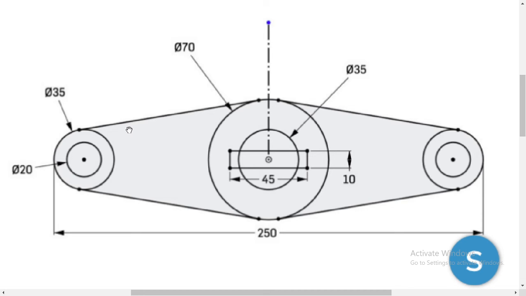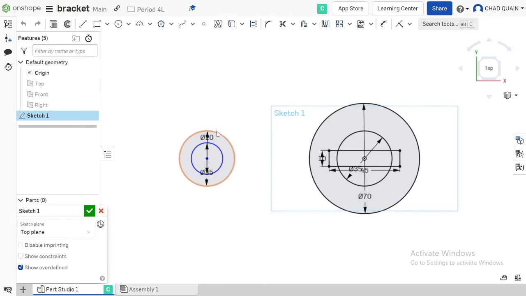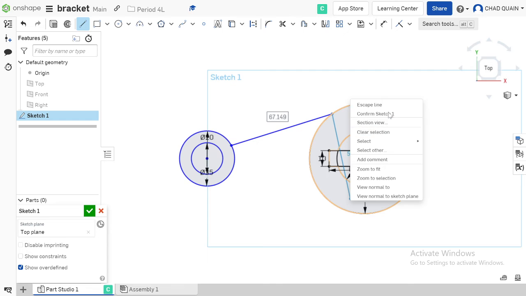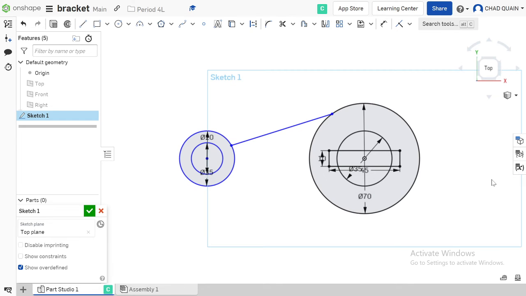So in order for us to draw that tangent line, we've got to do a couple things. The first thing we're going to do is come up here into the line command, and I'm going to click somewhere on this circle. I really don't care where I click. I'm going to click here, and I'm going to click here. Right-click, escape out of the line command. Does that look anything like it's tangent? Not even anything remotely close.